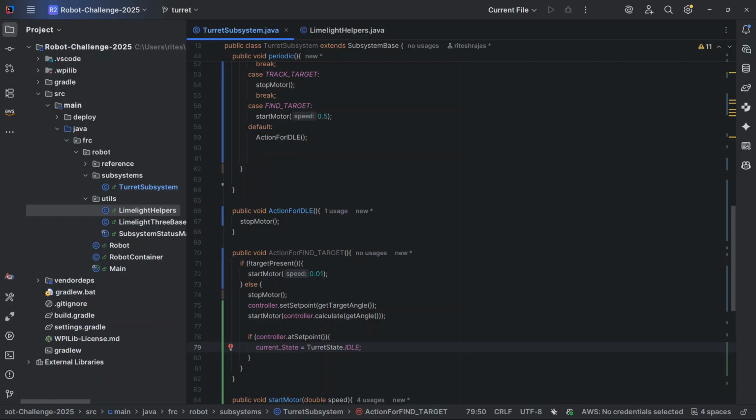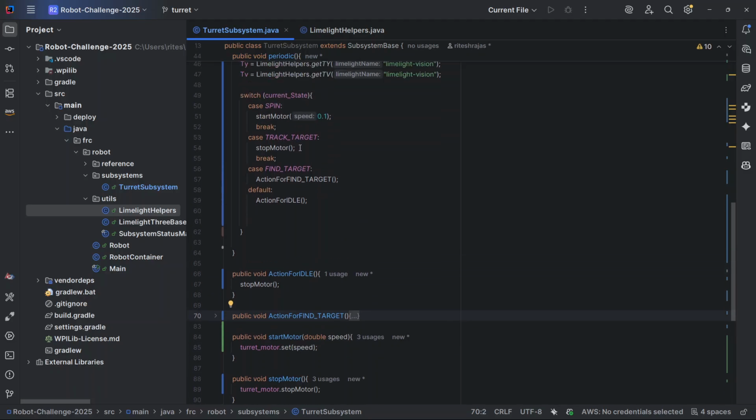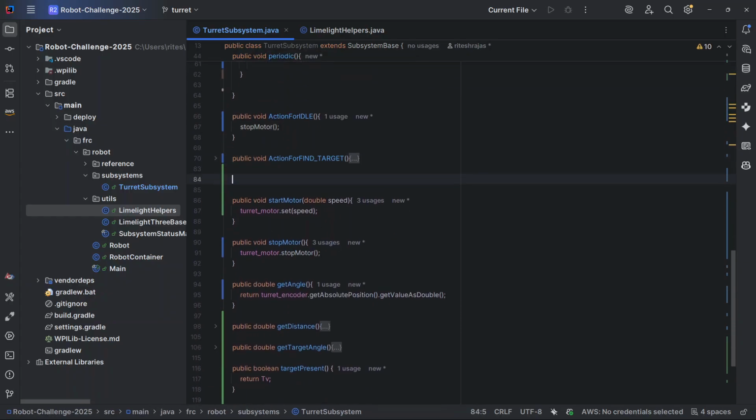We can now go back to this line over here and then just replace it. Action for find target. That was easy, right? And then now we kind of have to do it for the track target. This is where the turret tracks wherever you go as long as you're not above 360 degrees.